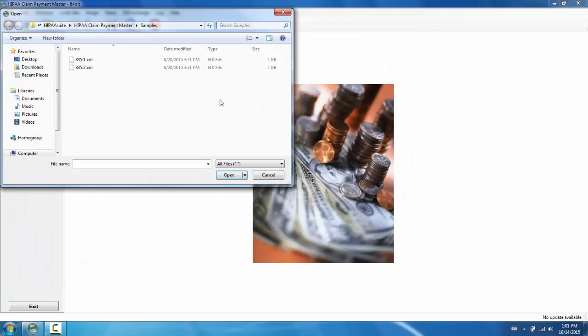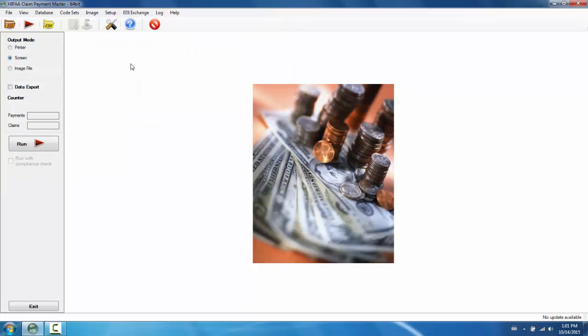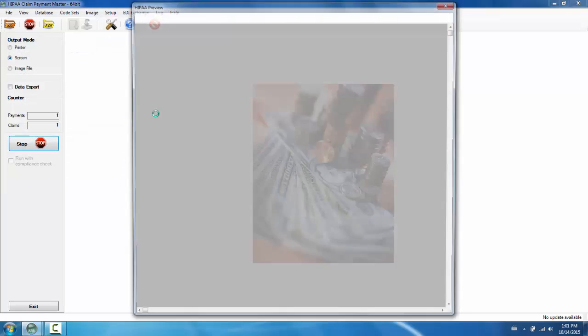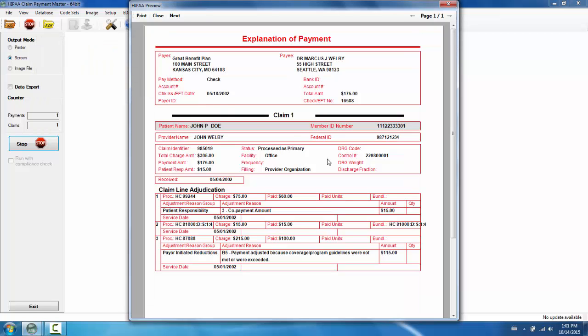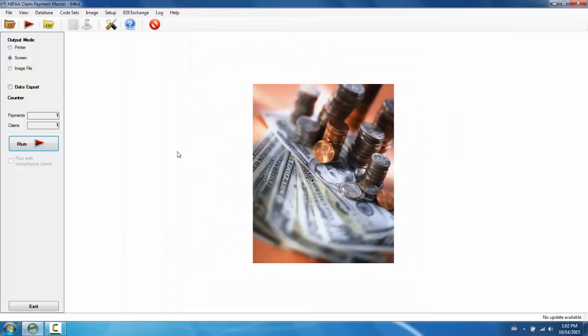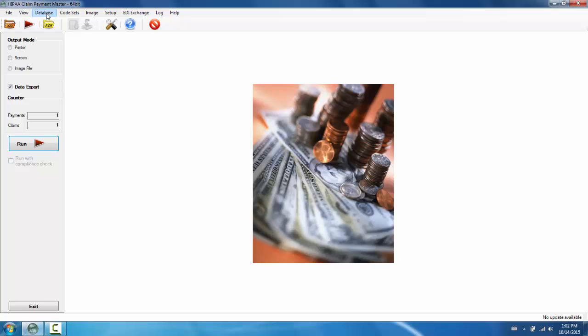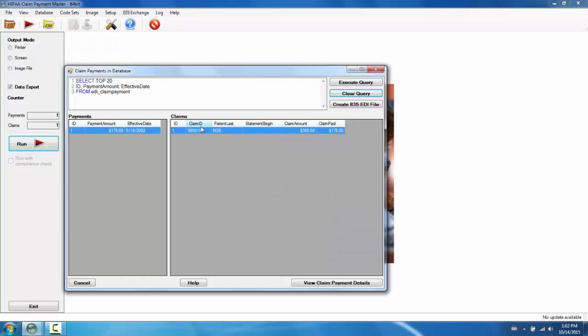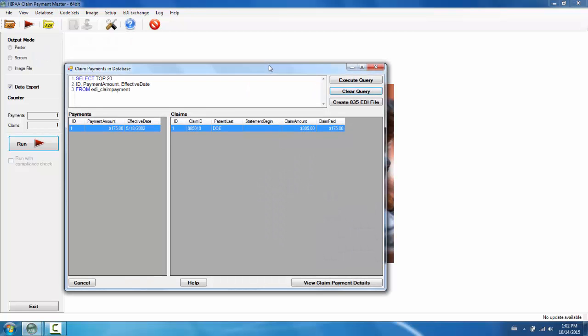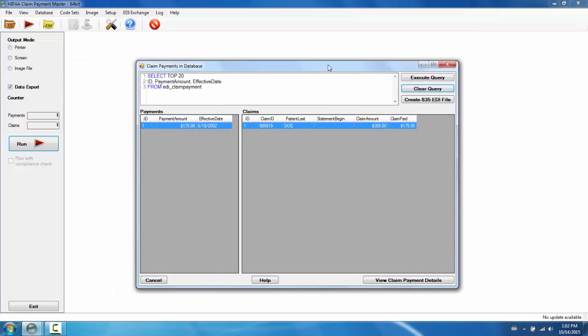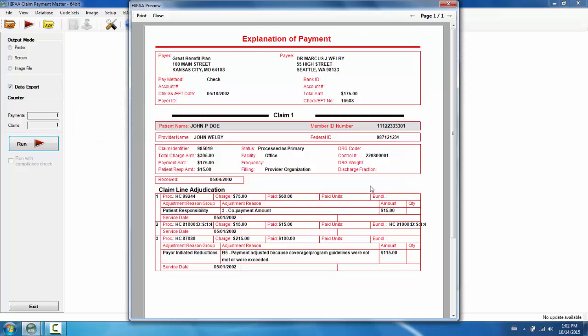I'll try opening a sample file. Its document view would look like this. And importing it into the database. I can now see this 835 by clicking on Payments and Paid Claims. And recreate that same document from the database.